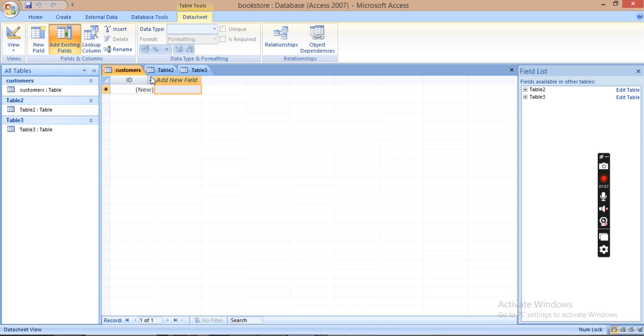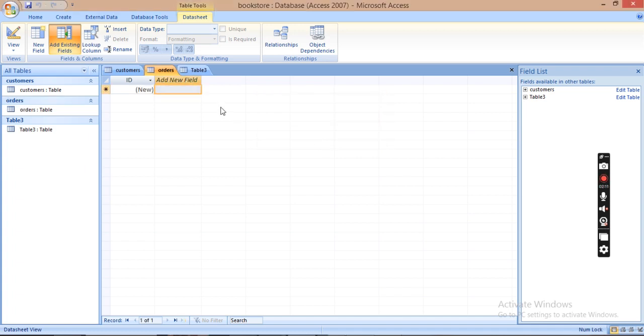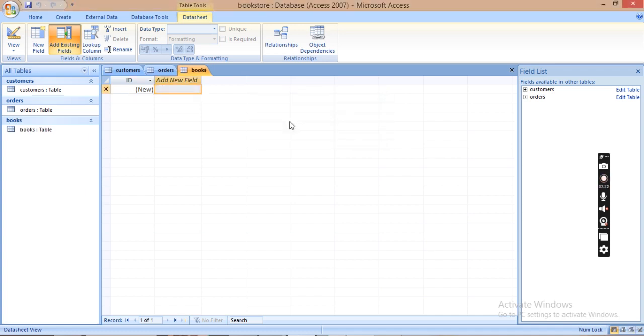And similarly you have to do with table 2 and table 3, which I am going to do the same here, okay. So I'm going to give it as an orders table. And when I go to table number 3, I will save it as the books table, okay. You can see all the tables on the left corner. You have customers table, you have orders table, you have books table, okay.